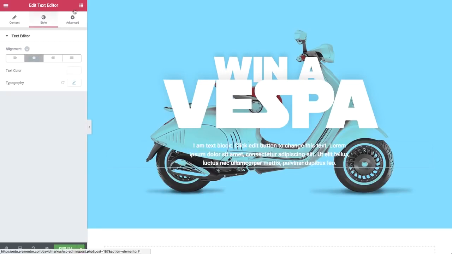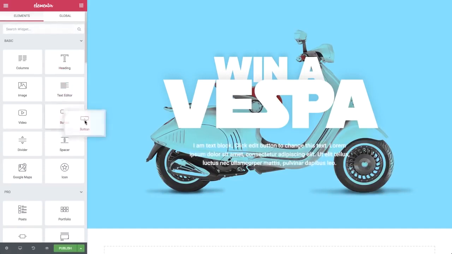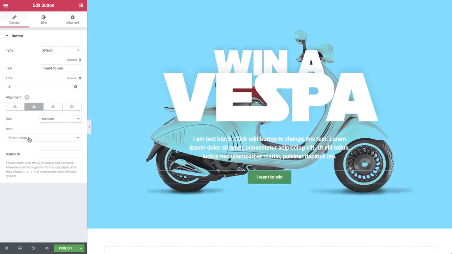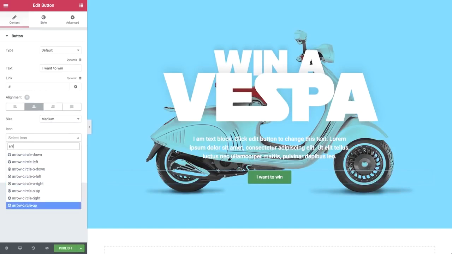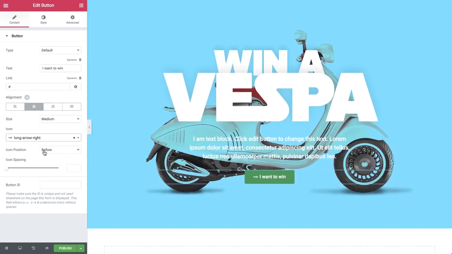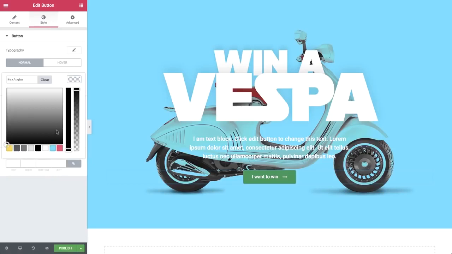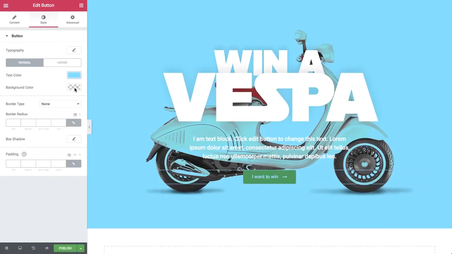Now we'll add a button to our page. Let's change the text. Alignment, center, size medium, and we'll add an icon. Icon position after, and we'll add some space between the icon and the text. Let's head to the Style tab, Text Color, same as the background, and background color white.